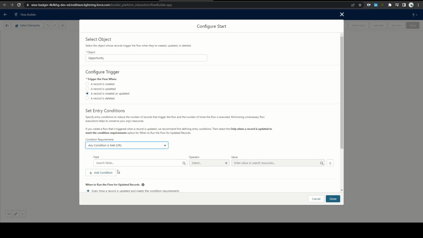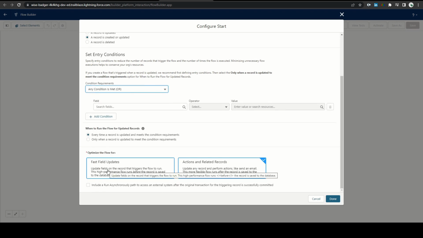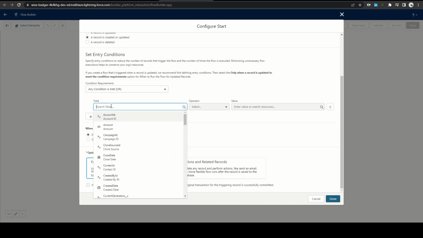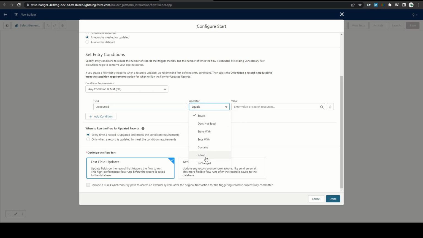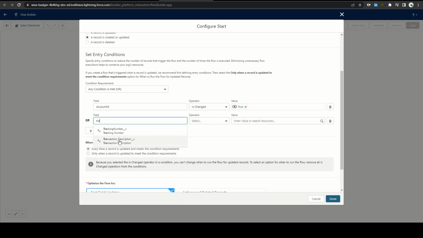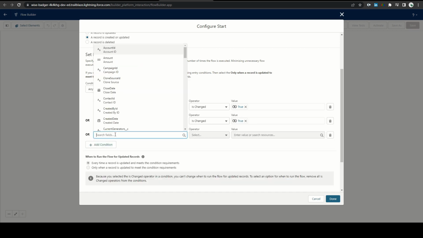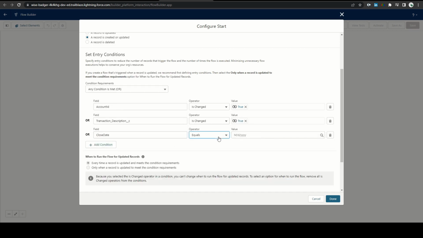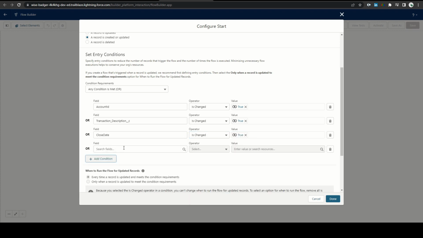and we'll have an OR condition here. And I want to add this as fast fields and updates. And for our fields, we're going to say account is changed equals true, or transaction description is changed equals true, or close date is changed equals true. And then our last field was type. So type is changed equals true, and then click done.